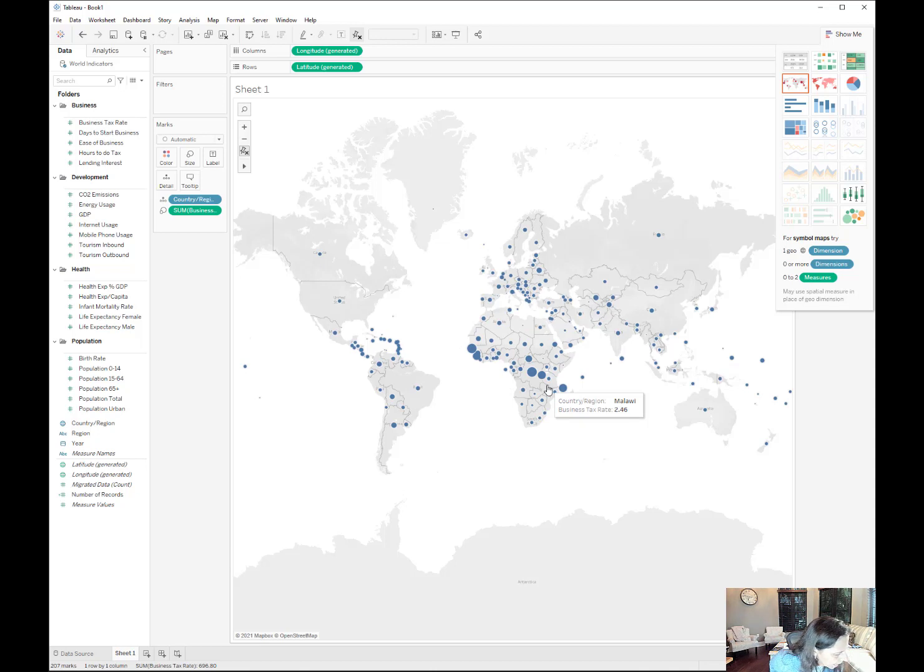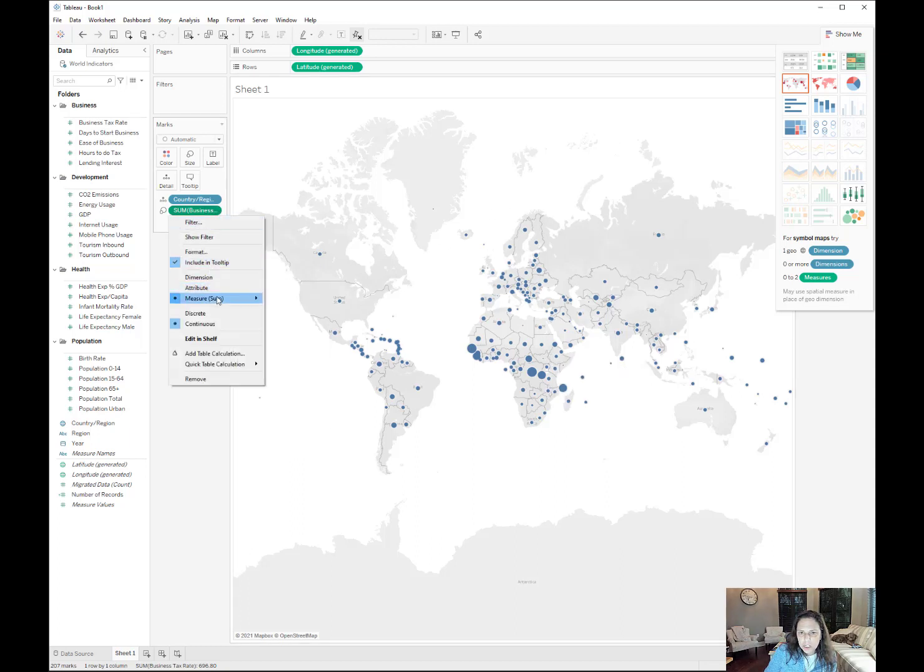So we've created a map of the world based on average business tax rate, and the bubbles do increase the size, but we've got sum here and we need to change that to average.